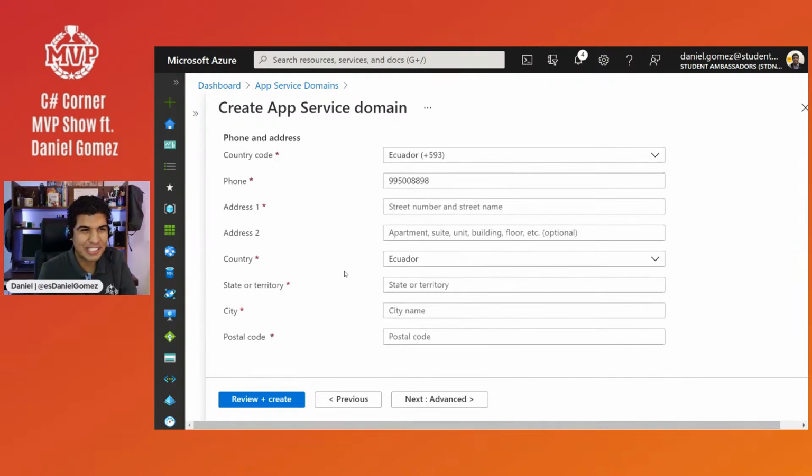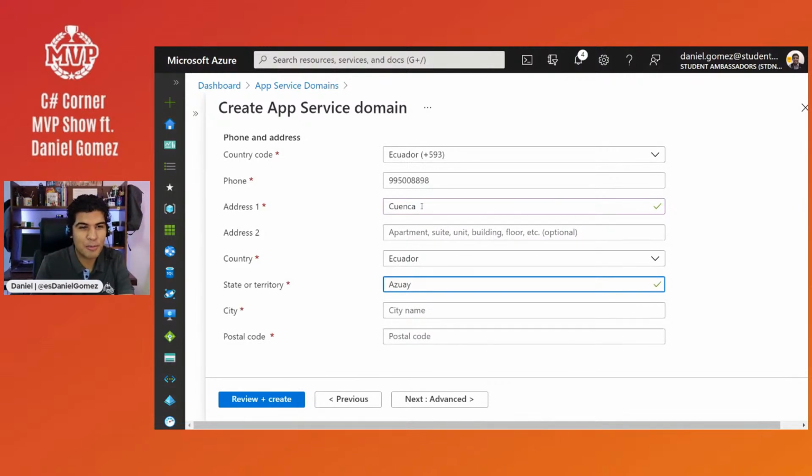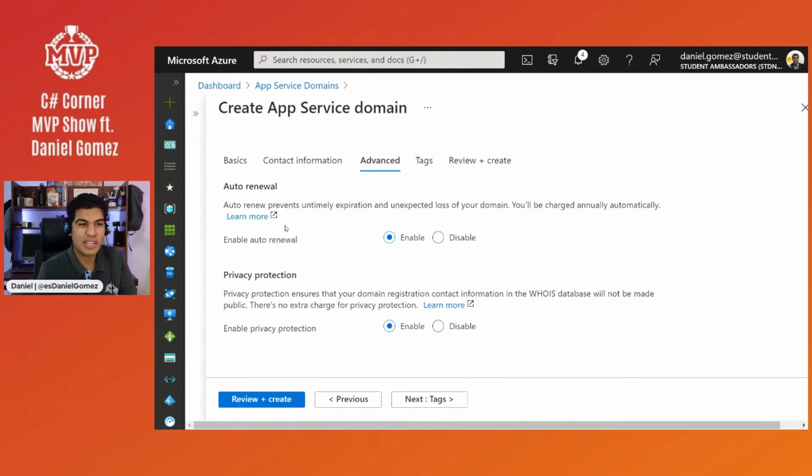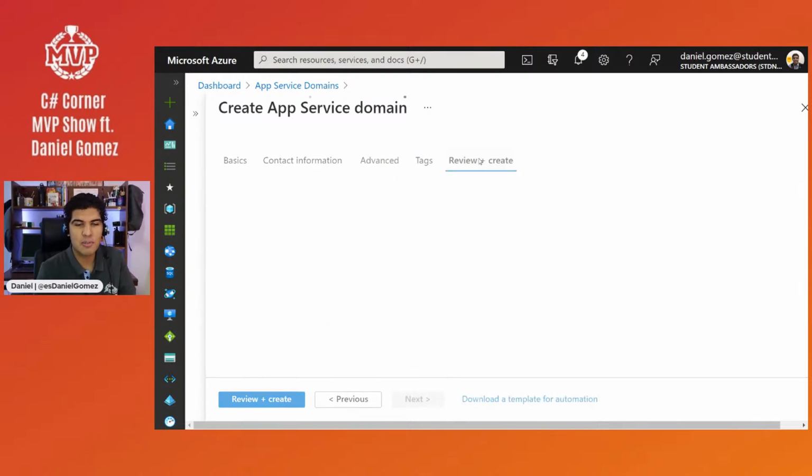Okay, let me put it here. I'm going to put Cuenca. This is my city in Ecuador, in Azuay, the state or province, city Cuenca, 01, 02, 03. Okay. Next, for example, we can see if we want auto renewal for our domain and privacy protection too. In this case, I disable this option and go to review and create.